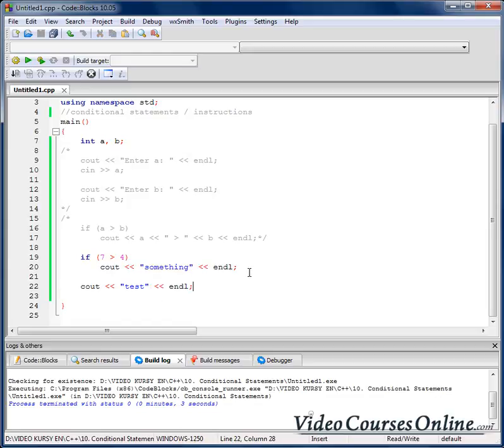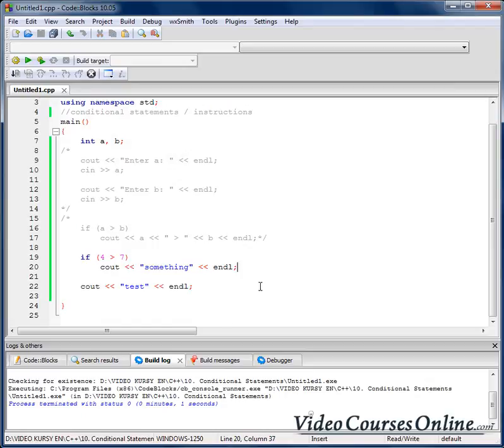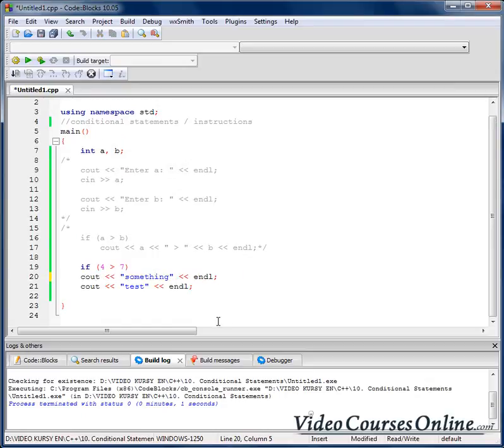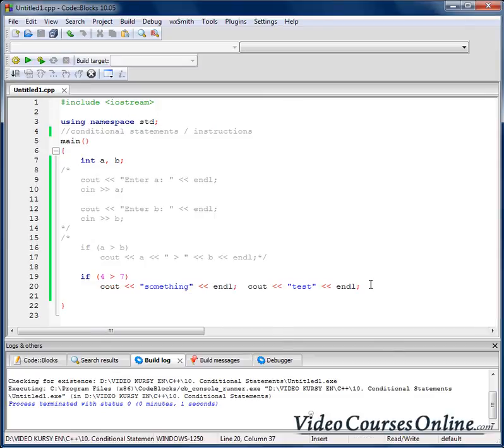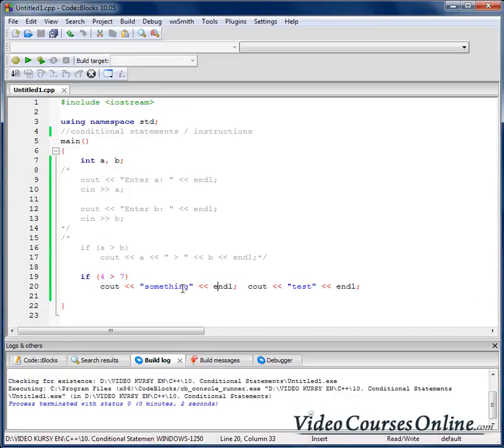But what if I do something like that? 4 is greater than 7. Only that one will be executed, right? It might be a bit confusing when I write it that way. Still, only that one will be executed. Test. But what if I want to execute that one only when this condition is met?